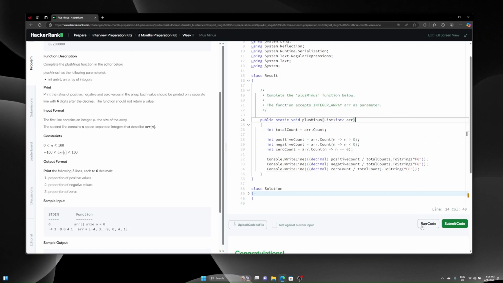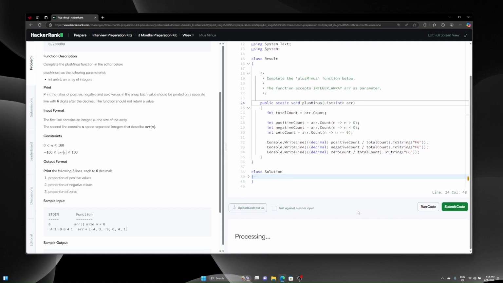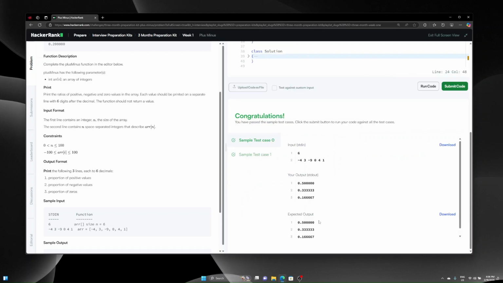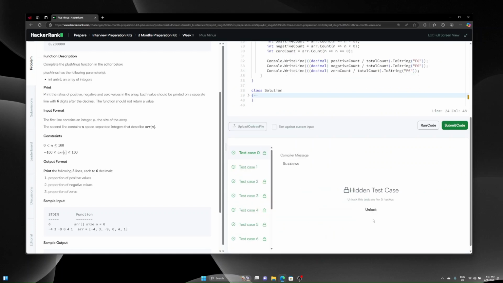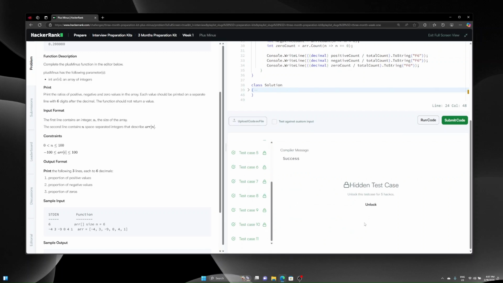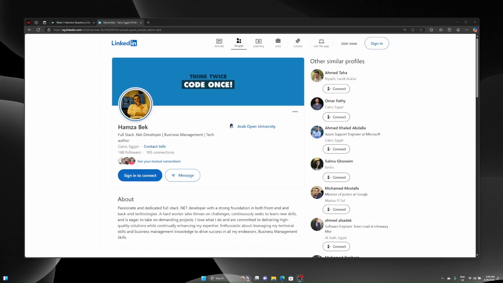Let's try to run our code and see the results. Okay, great. We are on the right road. So here is the input, here is my output, and here is the expected output. That's really good. Let's see test case 1. Input, my output, expected output. That's all great. Let's try to submit our code. We passed all the test cases. That's great.